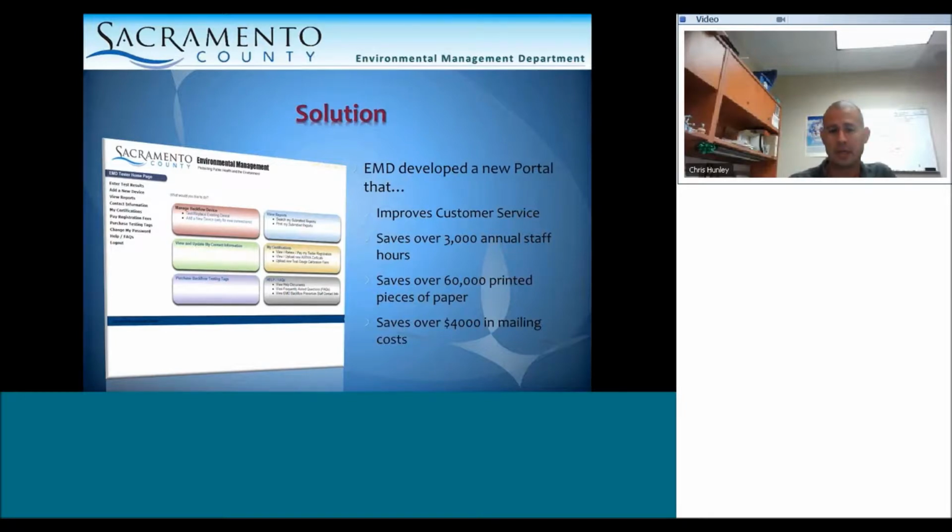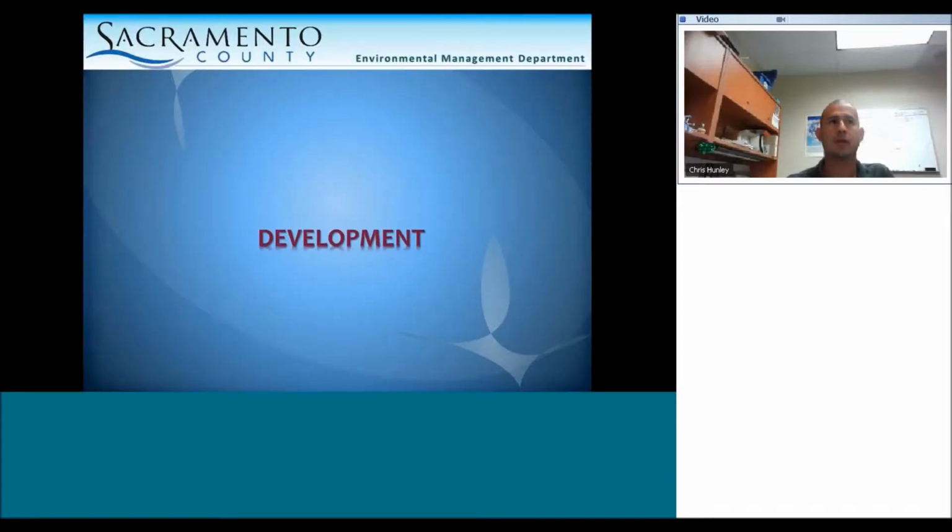Now we come to our portal. It's an innovative program that helps us streamline operations, improve customer service, and give the public greater access to data. From the program side, we've saved over 3,000 annual staff hours since rolling the portal out. We've also saved over 60,000 pieces of paper. That paper translates to $4,000 in mailing costs that have been saved. How did we get there? There was a lot of work, I will tell you that, in getting it up and running, but we now have something we're very proud of, and I'm excited to share that information with you today.